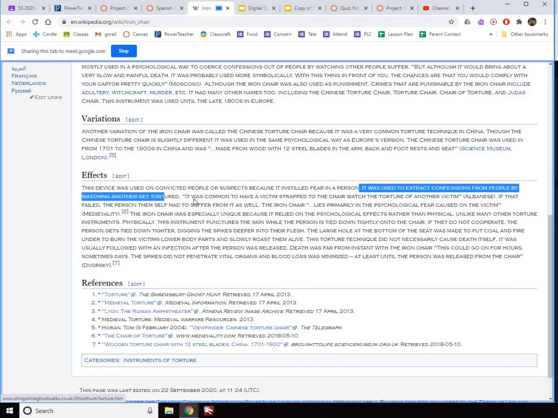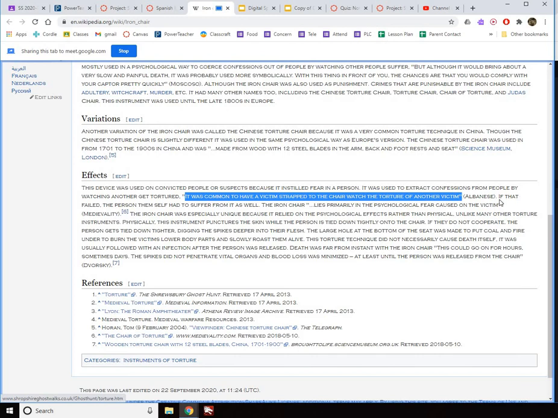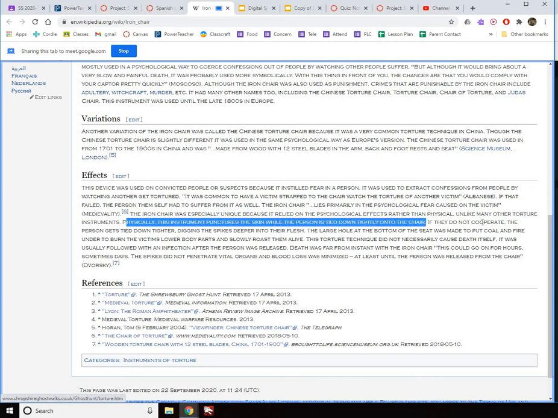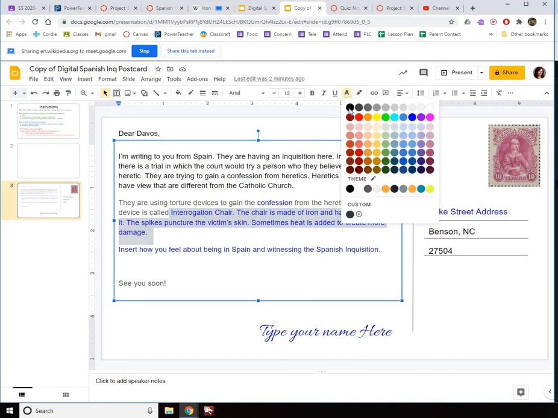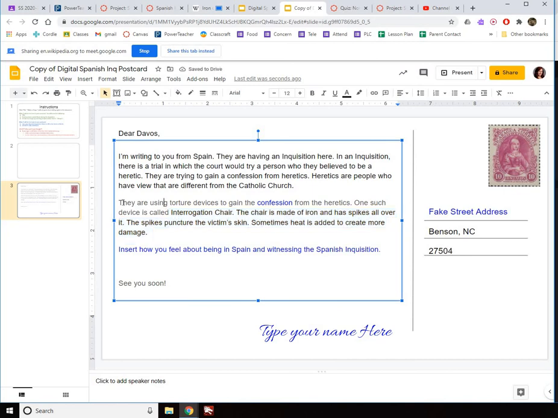People that are watching, so basically, it was common to have a victim strapped into the chair, watch the torture of another victim. And let's see. Alright, so here, physically, the instrument punctures the skin while the person is tied down tightly to the chair. If they do not cooperate, the person gets tied down tighter, digging the spikes deeper into their flesh, and so that is what it does. So that's what you'd want to put in your own words in here. And then, again, you change the font to black. Well, the whole paragraph.